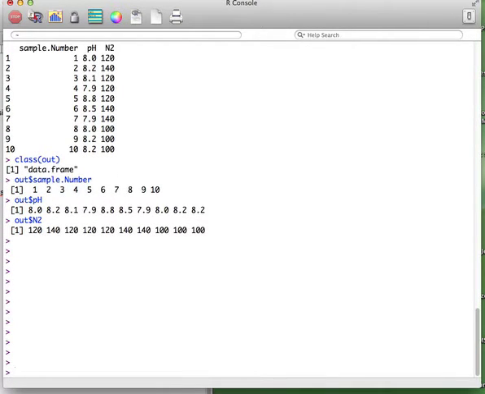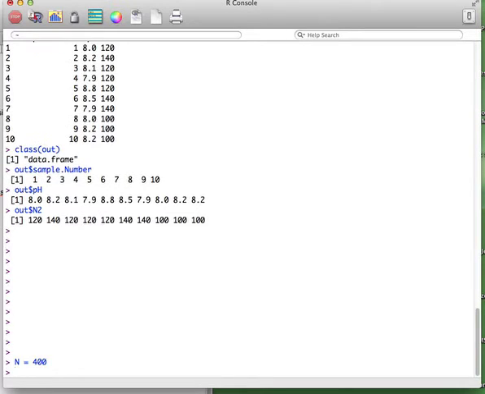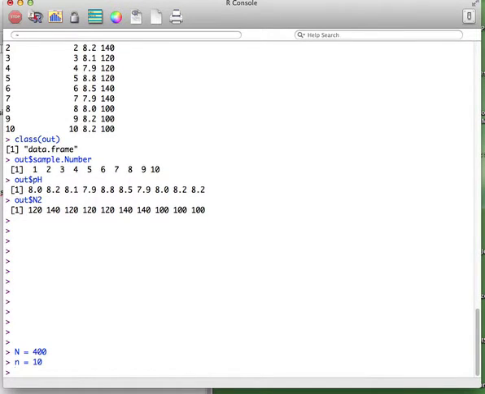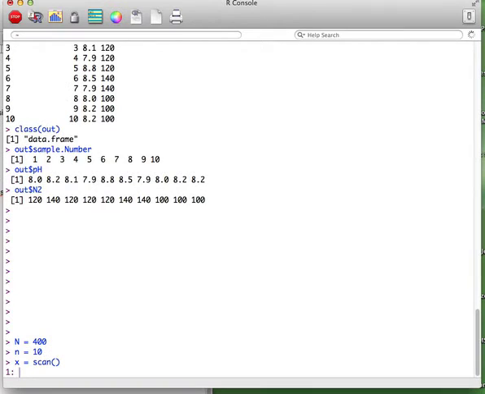Let's say we have a population of size 400 samples possible, and we've actually looked at only 10 of them. I'm taking a completely different turn here. Sorry. And we get this as a data set. So why not use scan? I'll use scan. There are many ways to read data in.